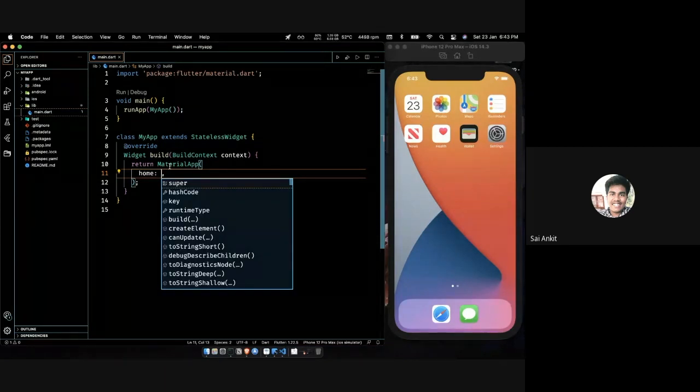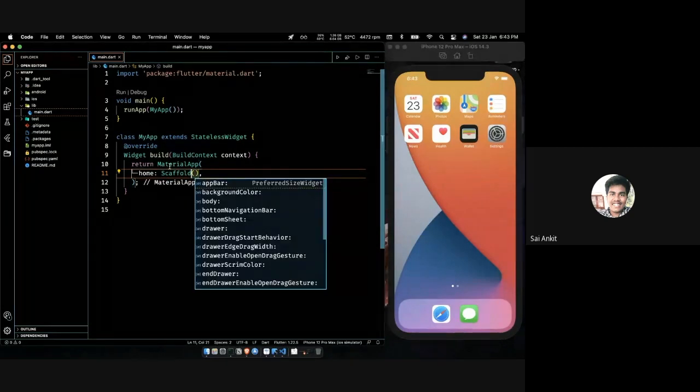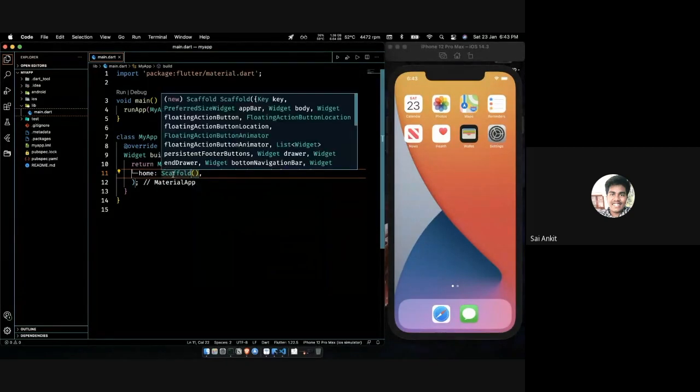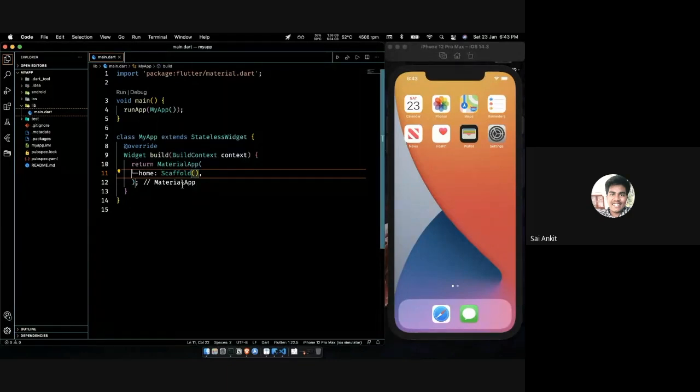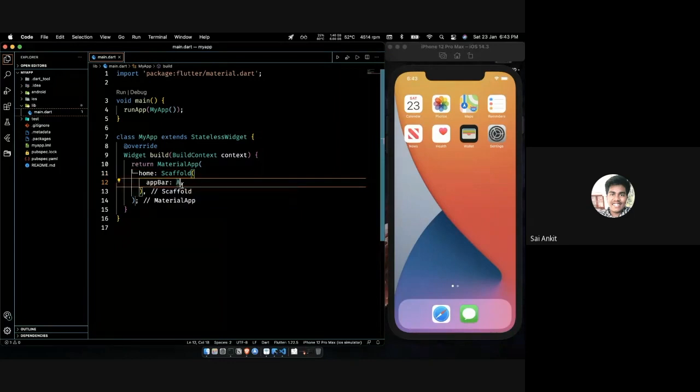In that, you can mention something like Scaffold, which basically enables us to have all the types of material design components. So the first material design component that we'll be using is AppBar. Type in appBar and then just write down AppBar. So this will initialize an app bar in our project. So let's just check it.